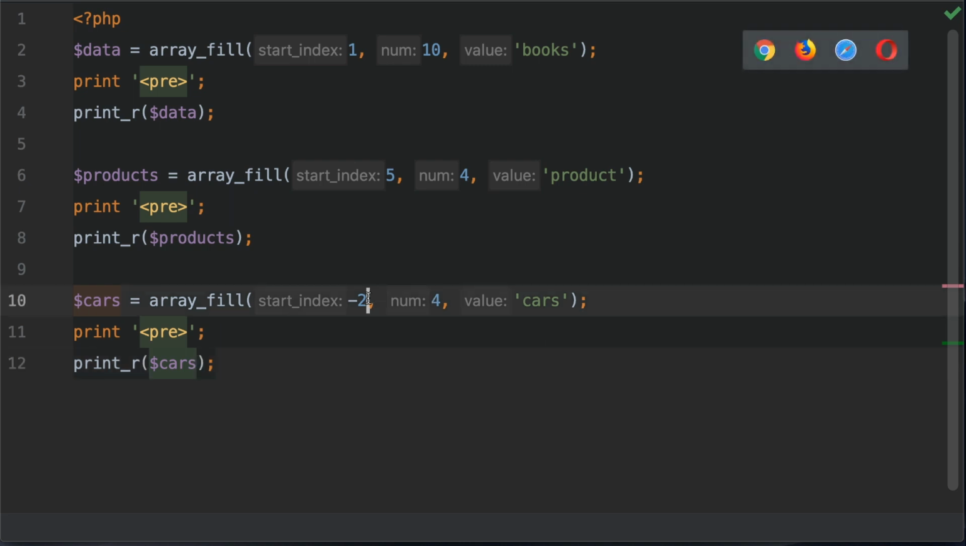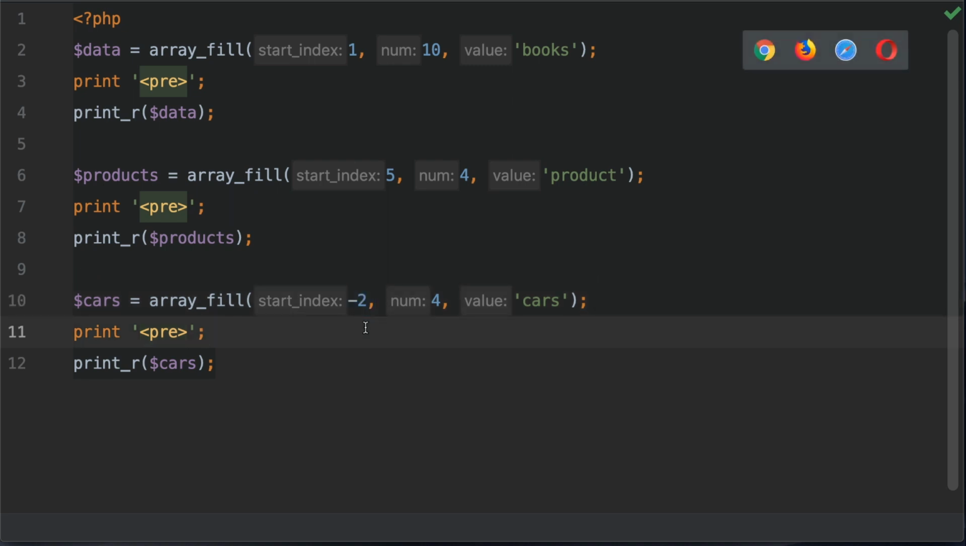Before I have a look at the output in the browser, let's just discuss what I've done here. So I've changed the start index from 5, which is obviously a positive number, to a negative number of minus 2. Now we're still requesting that 4 items are to be created or filled within this array, but we're starting from minus 2. So the next preceding item will have an index of 0 and not minus 1. This is just the way the array_fill function works. So let's go into the browser and take a look.